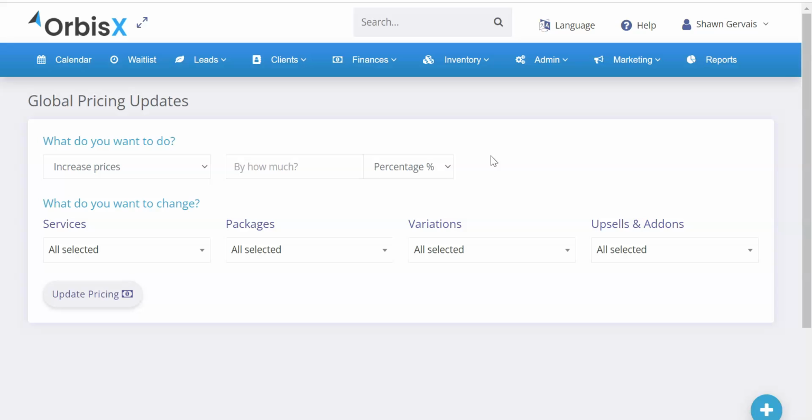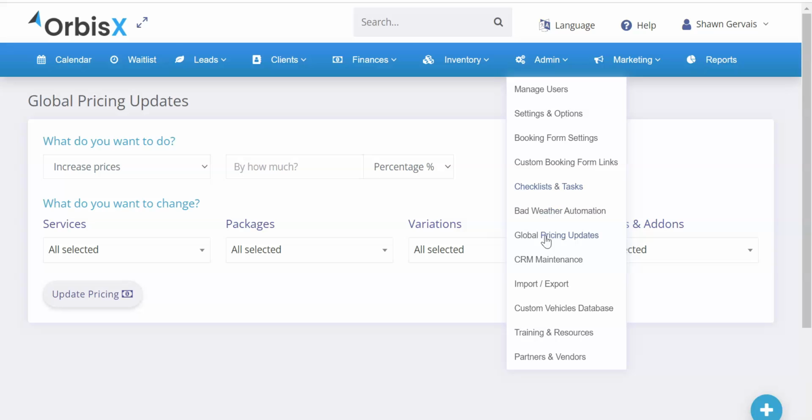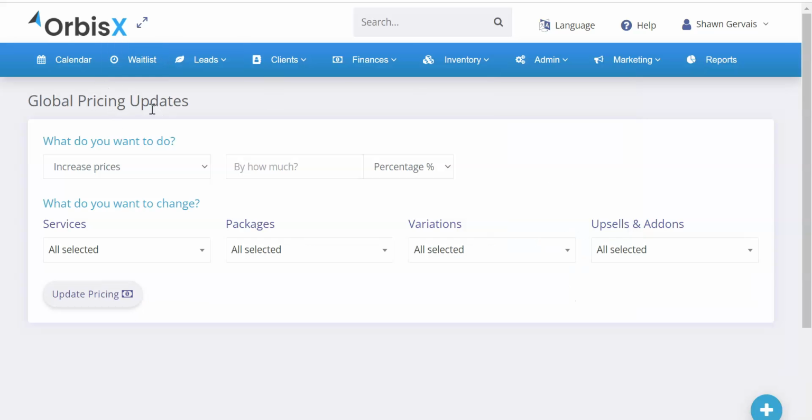This can be difficult if you offer a lot of different services or packages or things like that where you have to change them one by one. This is why OrbisX has global pricing updates. So what you're going to want to do is go into your admin, then go to global pricing updates. Once you're there, it'll take you to this page here.